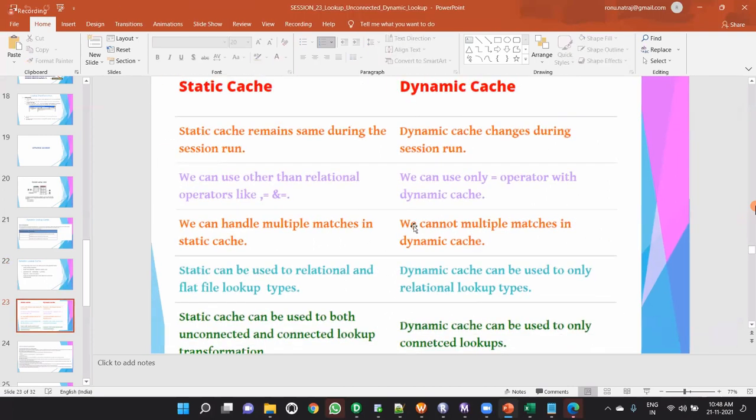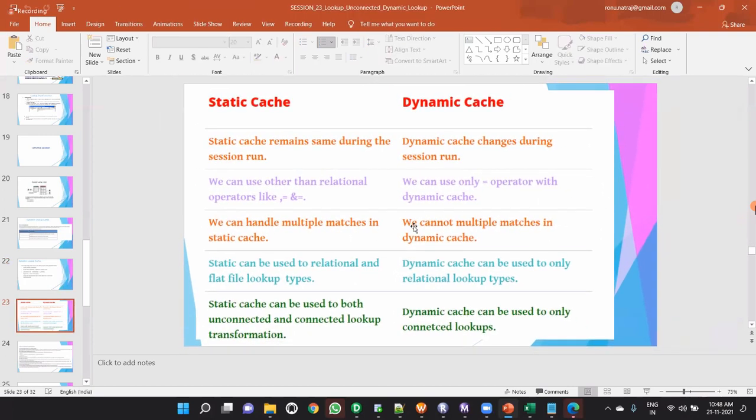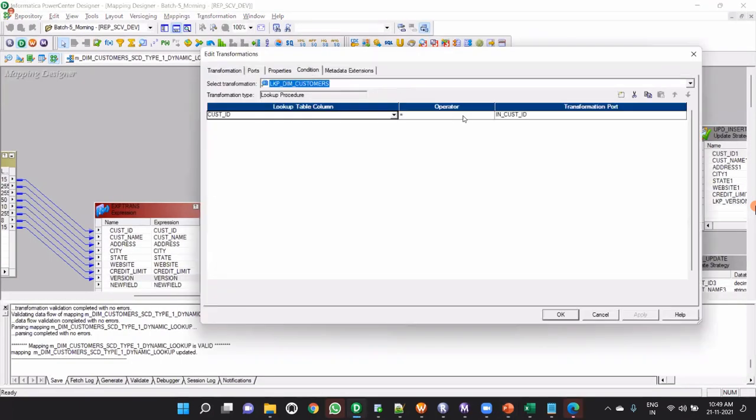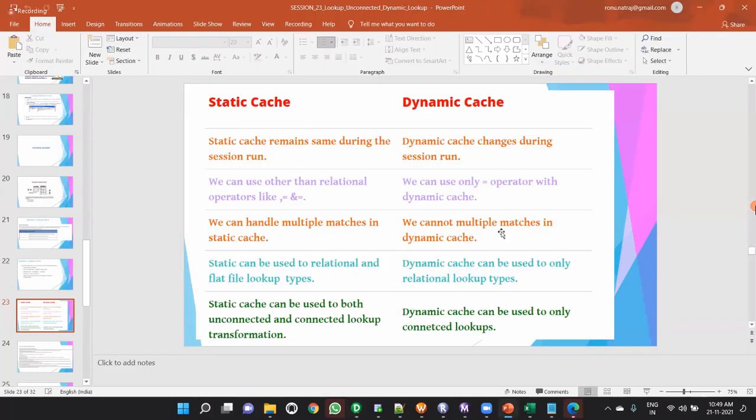Next. What is the difference between static cache and dynamic cache? The most asked interview question. Static cache remains the same during the session run. Dynamic cache changes during the session run. In static cache, we can use operators other than equality, like this, but in dynamic cache, we should use only the equality operator. We should not use this. If you use it, dynamic lookup will not work.